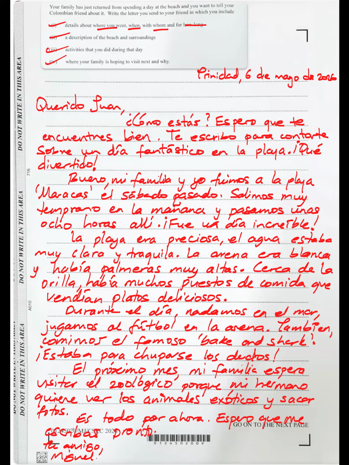So here we have spoken about the details of the trip. So where, when, with whom, and for how long. We have a description of the beach and surroundings. We have activities, what you did during the day, and where your family is hoping to visit next and why.